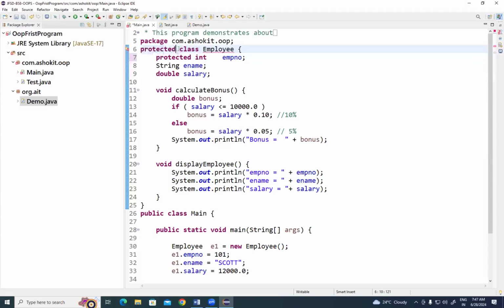Okay, we cannot declare, guys. I want to say something: we cannot declare a class directly as protected. We can't declare a class as private also. What we can do is declare the class as default. By default it is default, na? What is the access modifier of the class Employee? Default. Very good. Otherwise, we can declare it as public.